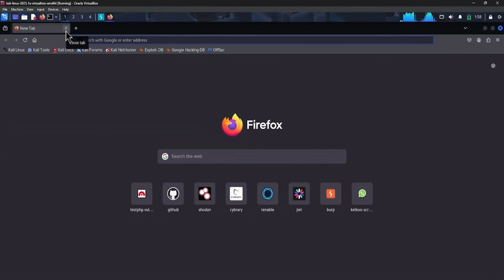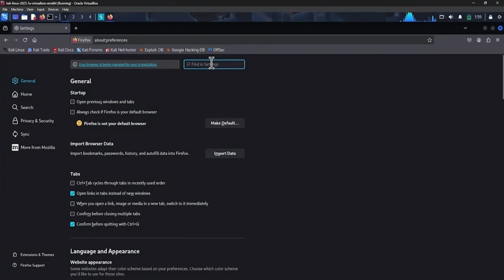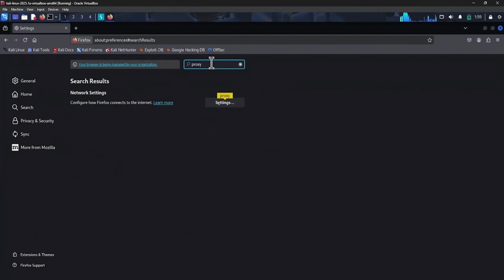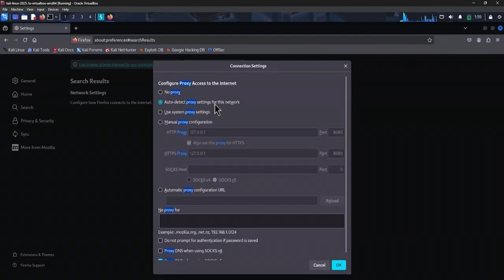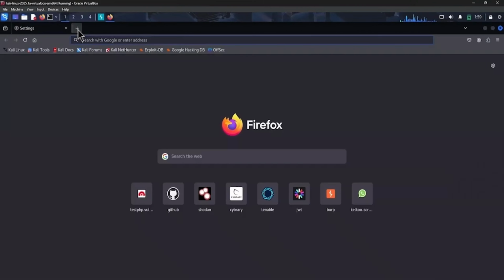Before capturing a request, we need to configure the proxy settings in Firefox. To do this, click on the menu icon in the top right corner and select Settings from the drop-down menu. Navigate to the search bar and type Proxy. Then click on Settings. Choose Manual Proxy Configuration. Then click OK to apply the settings. Now open a new tab.